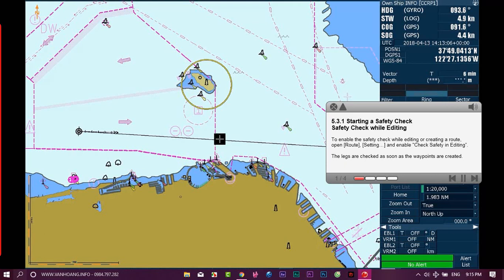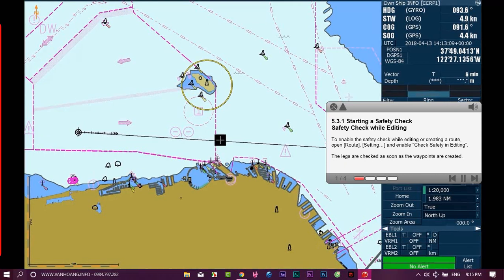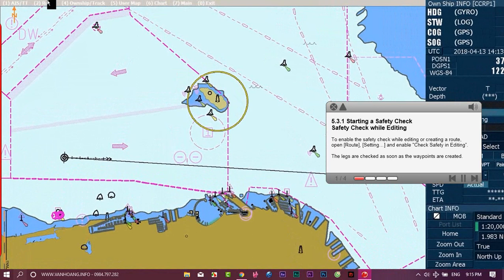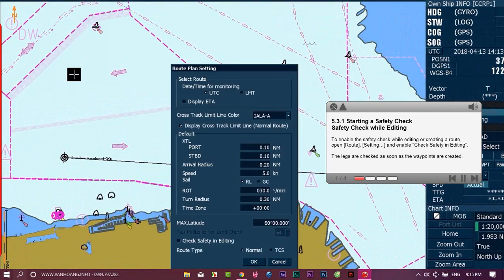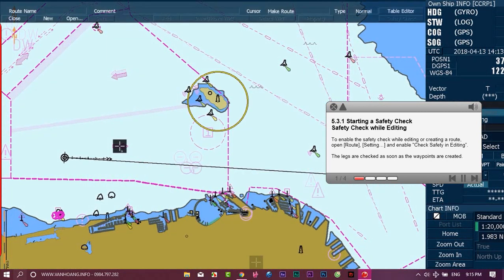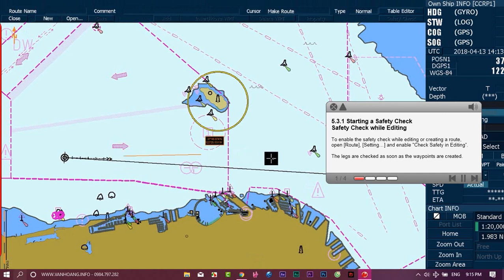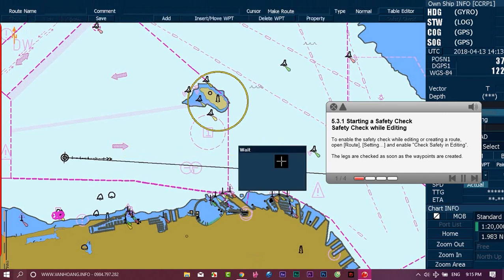Safety check while editing. To enable the safety check while editing, or creating a route, open Route, Setting, and enable Check Safety in Editing. The legs are checked as soon as the waypoints are created.